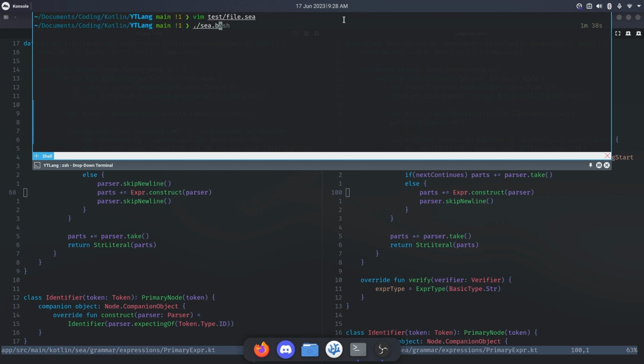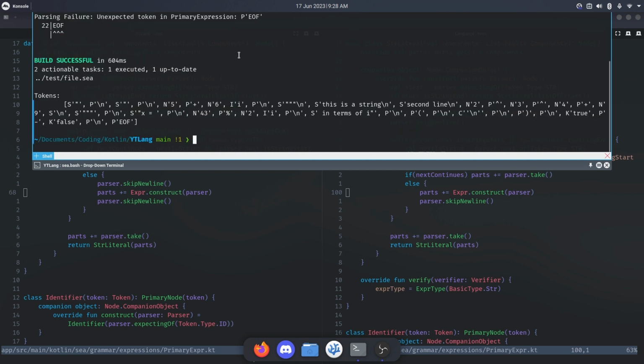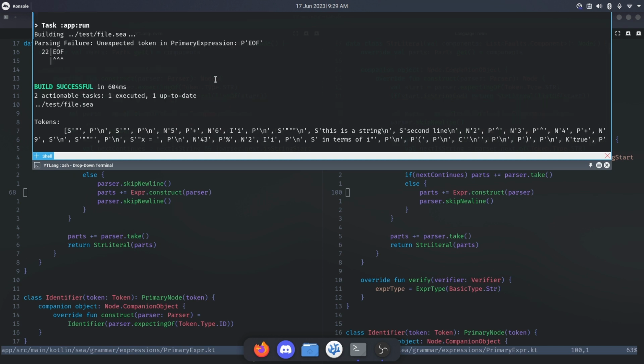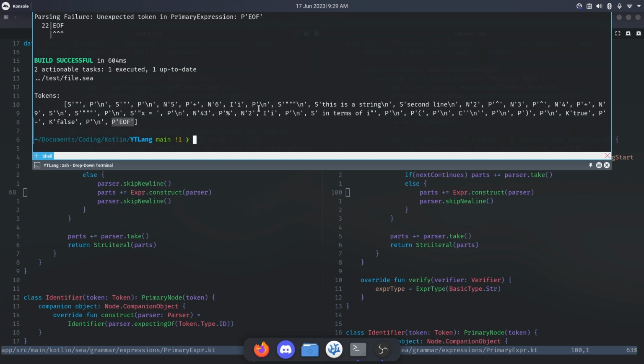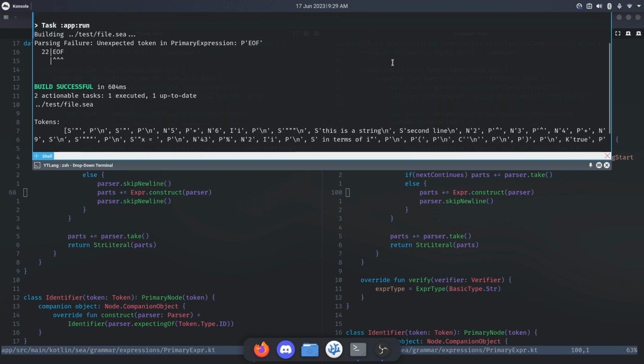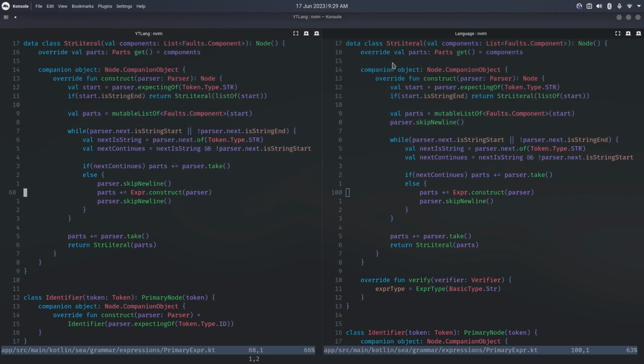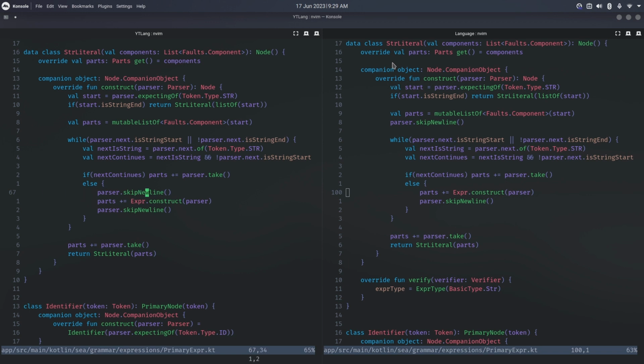But if we compile this, we end up with this pretty strange message, which says that there's an unexpected token in a primary expression, end of file. Well, the only end of file is at the end here, as we can see. So something's happening where we're essentially consuming all of these tokens in order to make this string. So something's going wrong. And what I figured out is I sandwiched this expression with two skip new line things. And that's a problem.